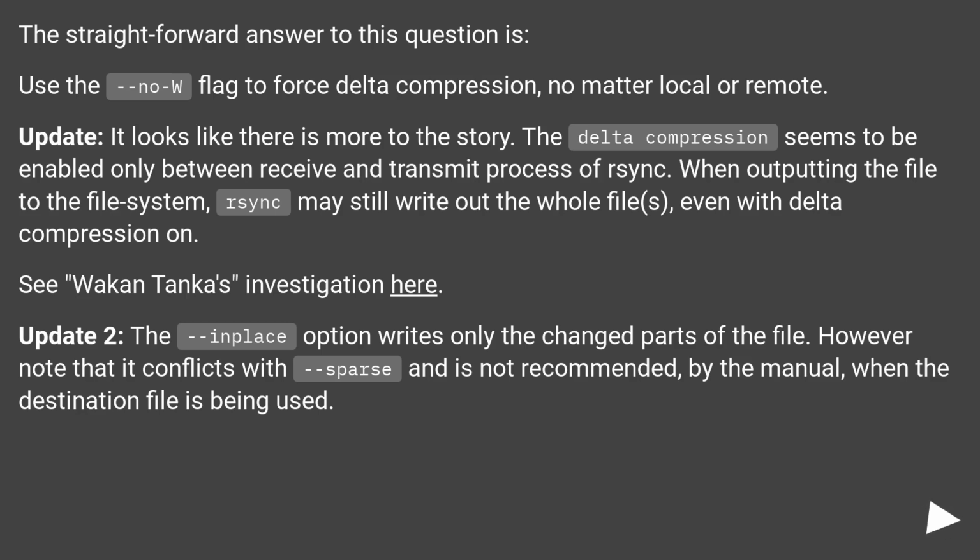Update 2. The in-place option writes only the changed parts of the file. However, note that it conflicts with sparse and is not recommended by the manual when the destination file is being used.